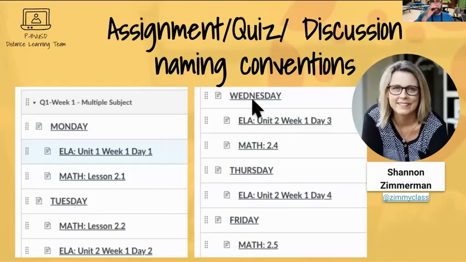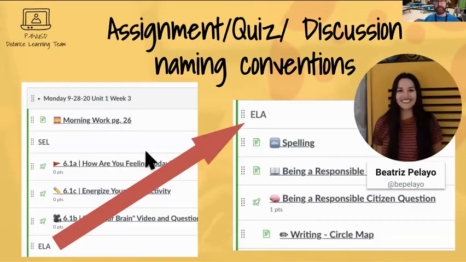And then looking in the deeper dive into Shannon's naming conventions for her assignments, quizzes, and discussions, she uses ELA, Unit 1, Week 1, Day 1. If that's how your curriculum is lined out, why not match that to your naming convention? Love it. Next, we have Beatrice, who has those headers to separate her content, but she also uses these little emojis so that her first graders can identify the task that's being expected.